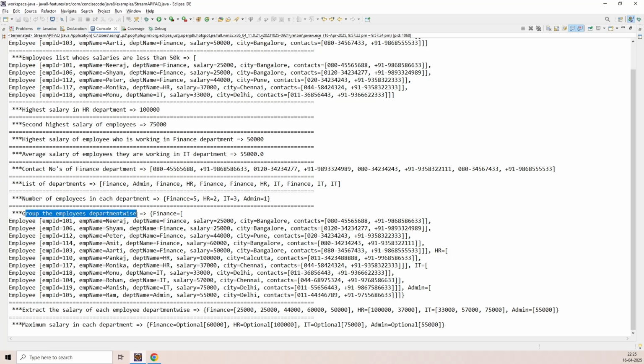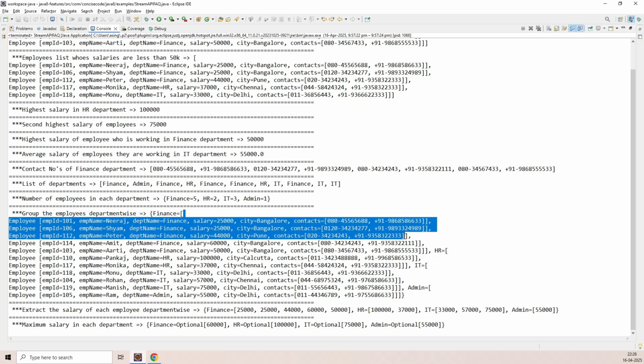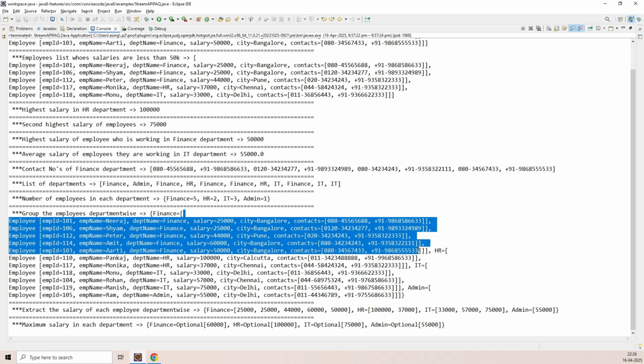Group the employees department wise. You can check this output. It is giving us a list of employees who are working for a specific department. In the finance department, you can check what all the employees are there. These employees are working in the finance department. How many employees are there?